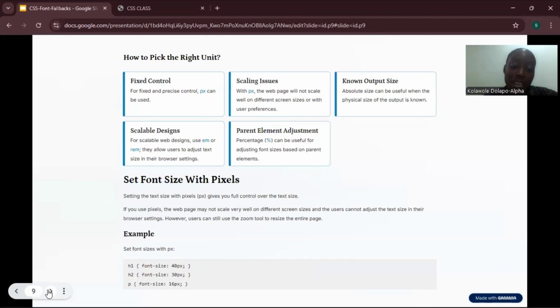We have scalable design. For scalable web design, use EM or REM. They also allow users to adjust text size in their browser settings. Then we have parent element adjustment, which is the percentage, can be useful for adjusting font sizes based on parent elements.